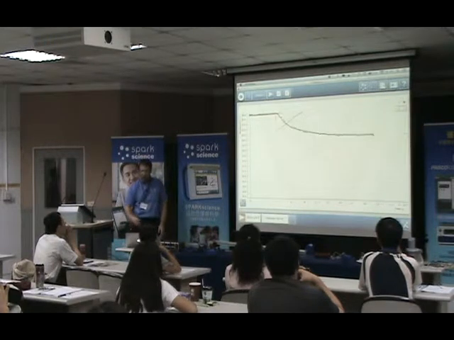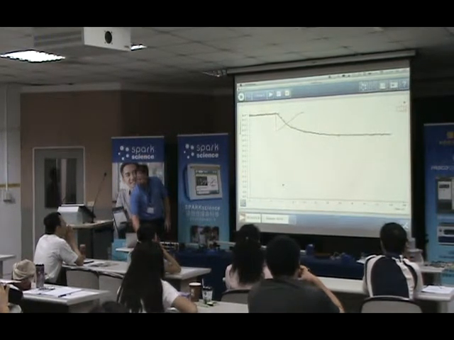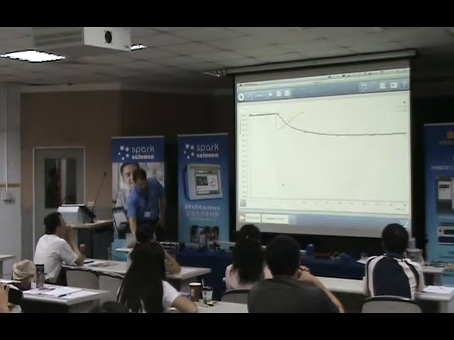And then we could wait. I'm not going to wait for it to come back up, but you can see it's going to take a little while to even come back up to room temperature there.